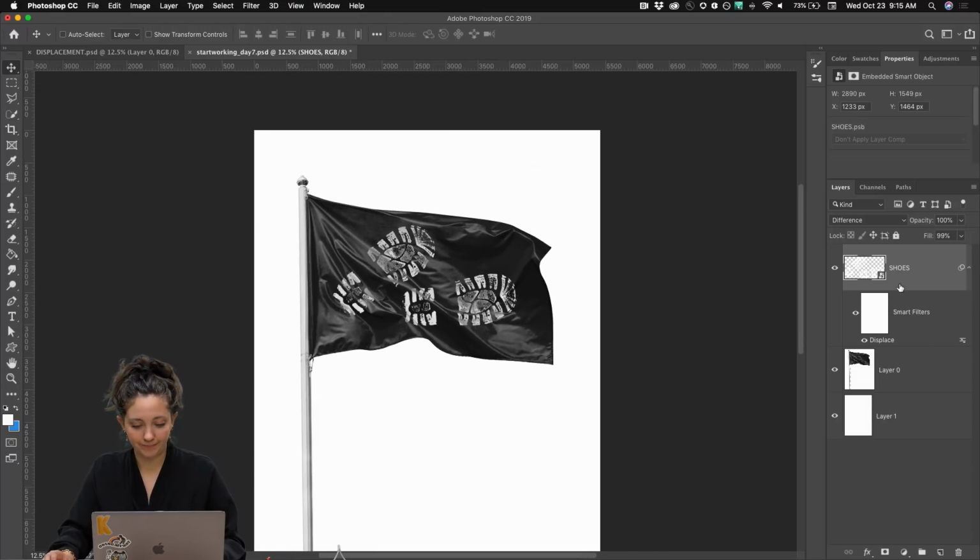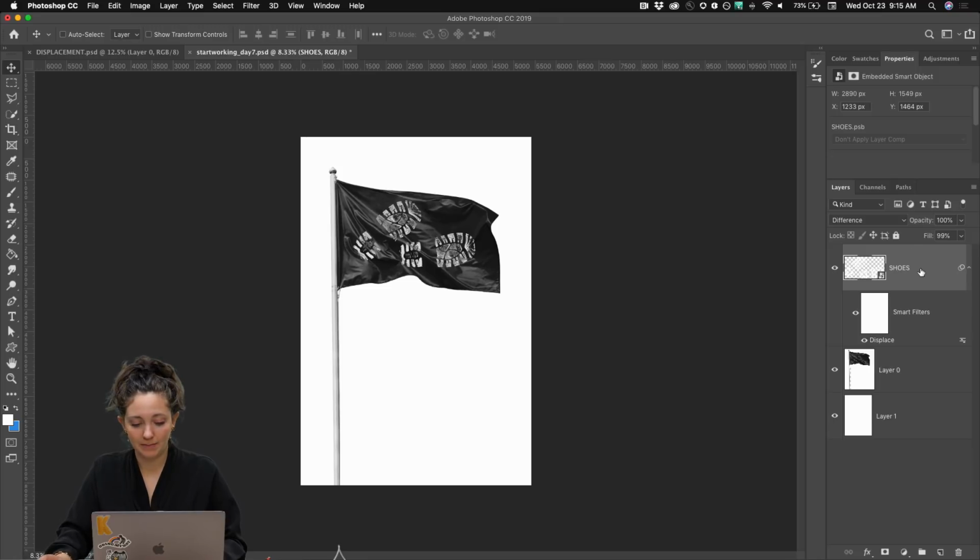Very nice. Okay, so we have our shoes. Like I said, you could put whatever you want on whatever you want. It doesn't have to be shoes on a flag. It could be your school logo on a t-shirt, on a varsity jacket. That'd be cool. Linear light, says Van Damme. Let's try that.